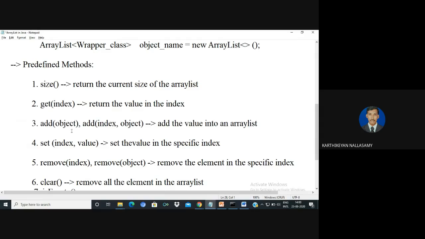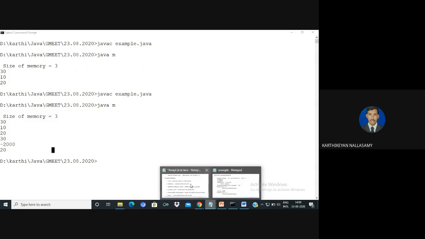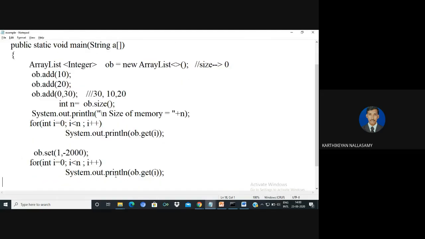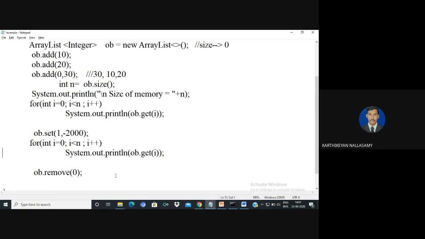Now we can check the logic for remove. If you are using the remove method, remove is a method to remove the values at an index. So now I'm going to add a call to the remove method, ob dot remove. I'm going to give index 0 so that now the element at the 0th index will be removed.